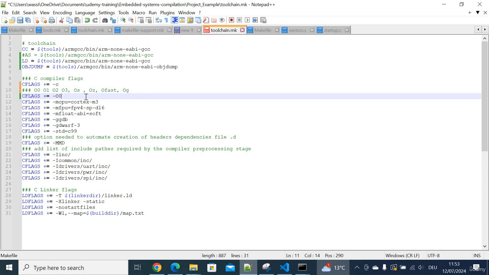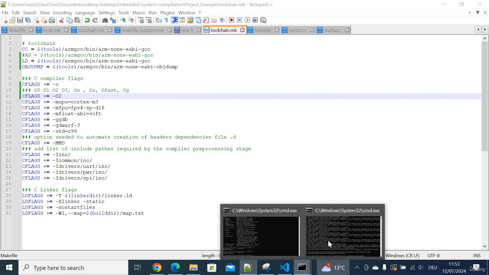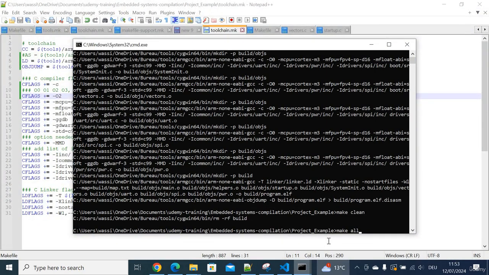Now, in our case, for the sake of this benchmarking, we'll try to compile our code with optimization level 2. This one will try to do some good optimization in terms of code size and try a little bit to favor the performance of your program. So far so good. Now let's try to build again.